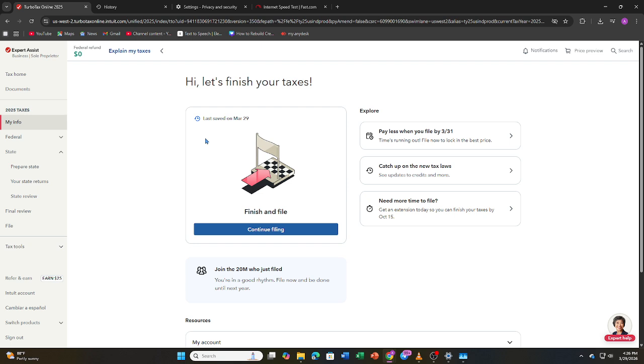Finally, once all corrections are made, resubmit your return. Most of the time, these steps should allow your e-file to go through successfully without extra hassle.